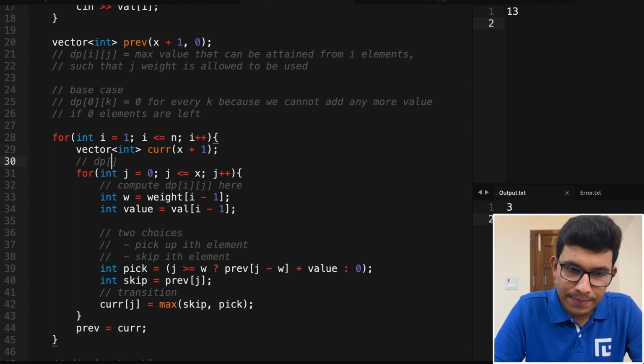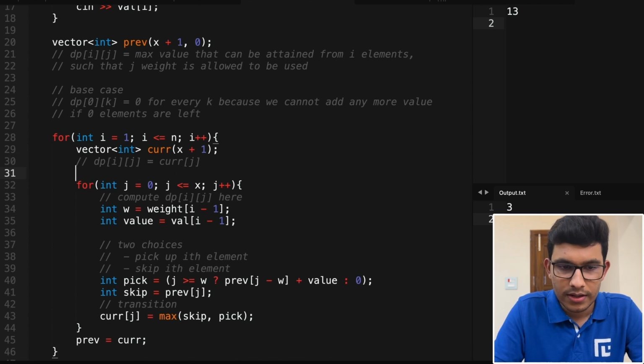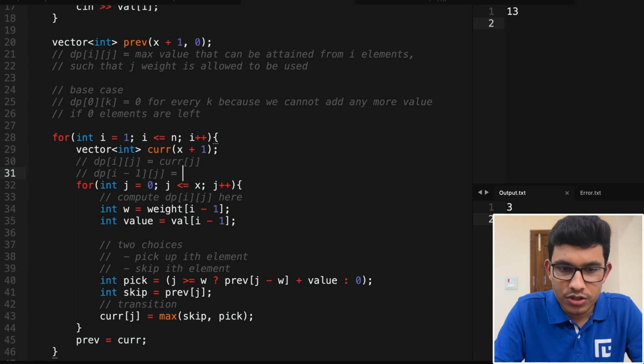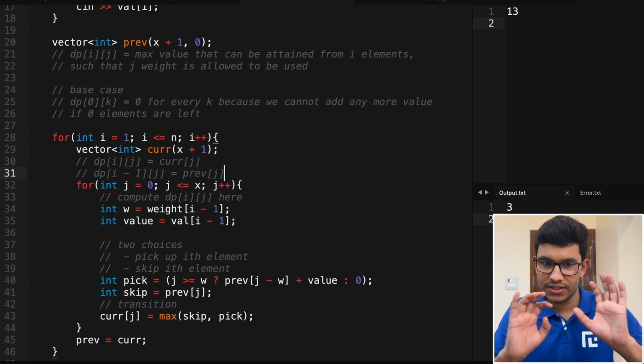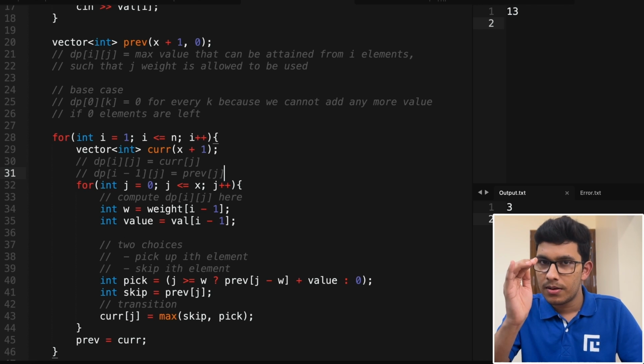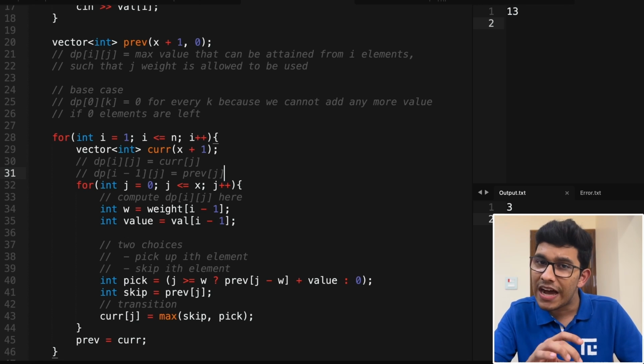Firstly, you must understand that dp of i comma j simply means current of j here. And dp of i minus 1 comma some j is simply equal to previous of j. This is something very important. Current row's jth element defines dp of i comma j. Previous row's jth element defines dp of i minus 1 comma j.